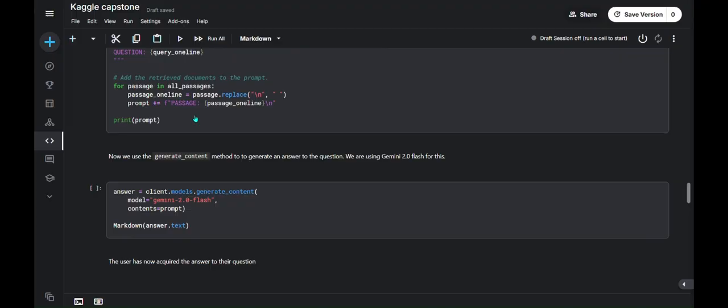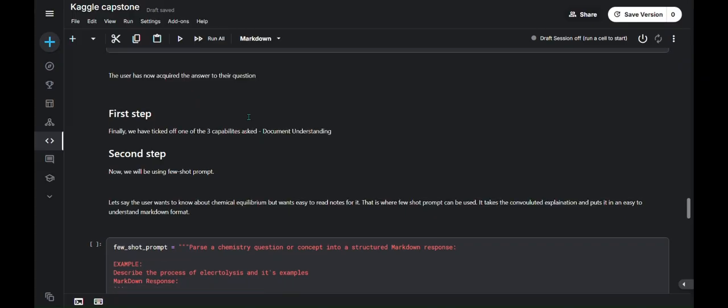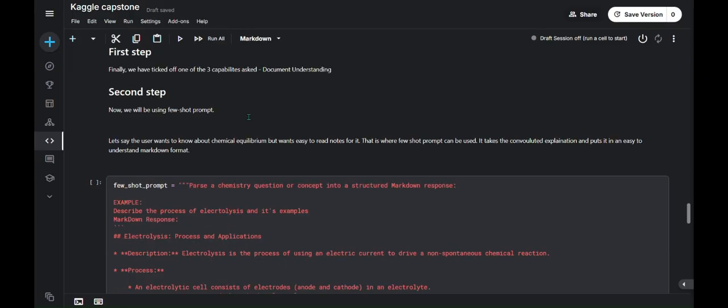Now, Gemini takes the full prompt and returns a well structured natural language explanation. It's like having an AI tutor that reads your notes and explains them back to you. Finally, we have ticked off one of the three capabilities asked: document understanding. The second capability is few shot prompting.